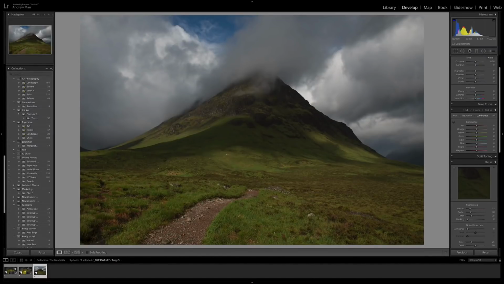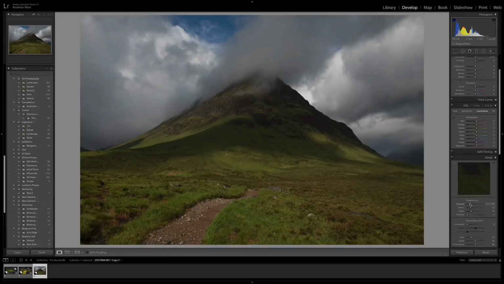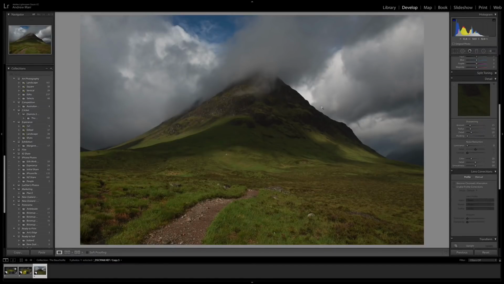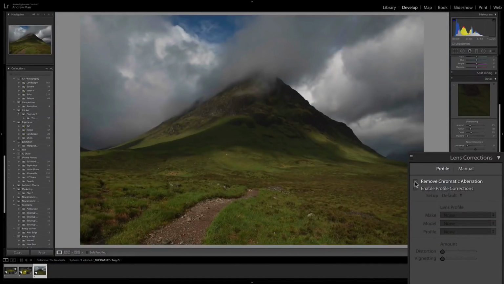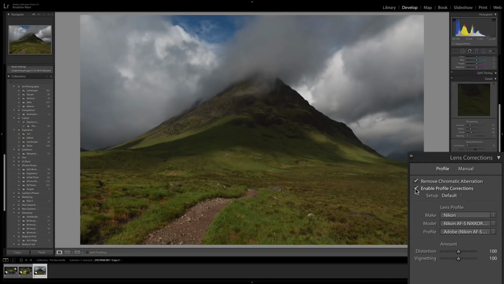So the first thing I generally do when editing images is I have a look around the edges where there's dark straight onto light, so that little contrast area. There's a little bit of chromatic aberration, so I remove that by clicking the remove chromatic aberration option here under lens corrections, and while I'm here I also enable the profile corrections as well.